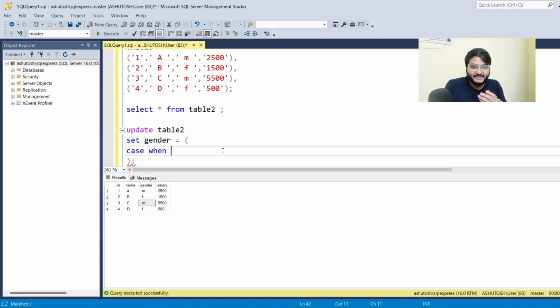Now what is the case when statement? These are various conditional expressions which you can provide to solve a particular problem or the SQL problem. Here we will be using the case when statement in the update statement to solve this particular problem. Now how will we be applying this? So case when gender is equal to M, then change that to F, else change that to M.